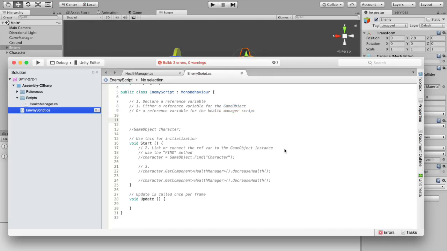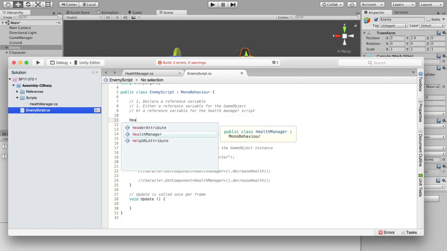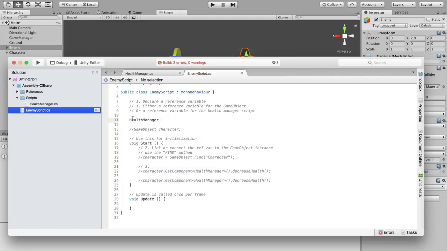So we're going to create a health manager script variable, and the type of this variable is going to be HealthManager, the same way that we spelled this guy. So HealthManager is the type, and then we need to give it a variable name, and I'm just going to call it HM for short.